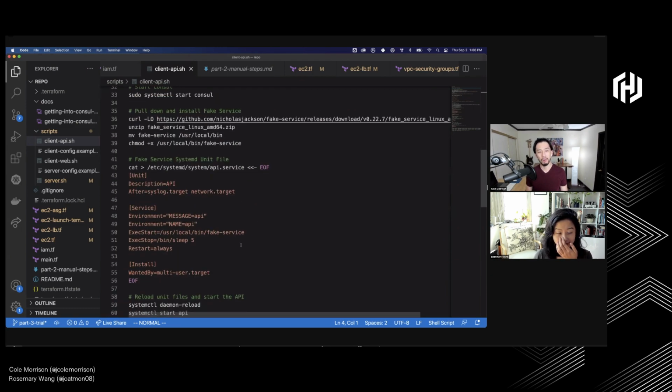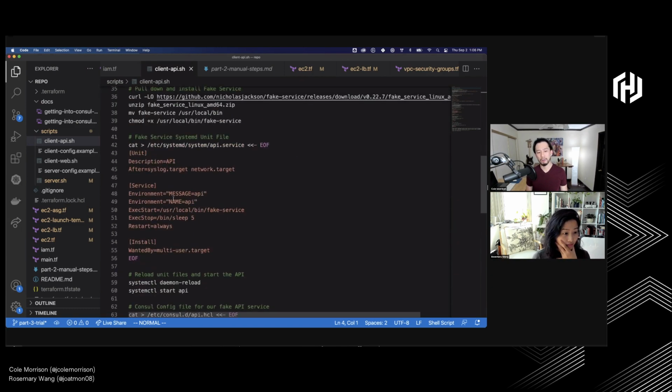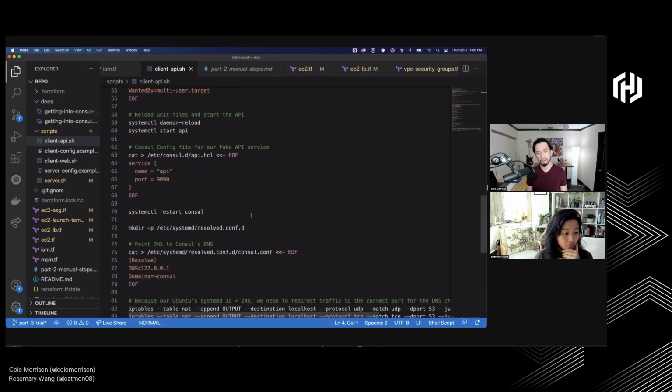But in the second part, we set up the systemd unit files, but we also configured the DNS aspect of things. And what Rosemary brought up, the service definition file, correct? Yes. It was just this right here between line 64 and 65. This is all it took to tell Consul about our API service, which to me was, I mean, I expected this thing, like I said, to be very long, but this was all it took.